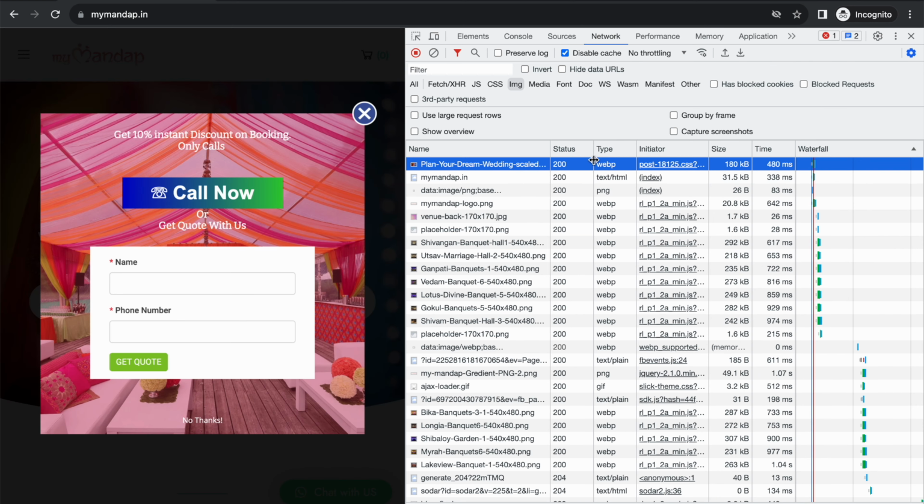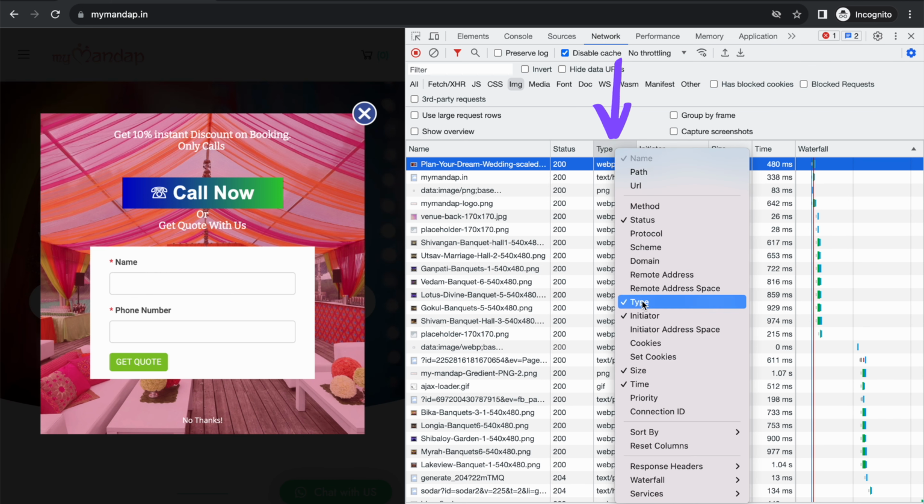So there are a few things. First thing is the type column. If you see here, it will appear for all images, and mostly you see for all images the type is WebP for this website. If for some reason you don't see the type column, just right click, and from here, if it is not checked, you can check it and the type will start appearing.